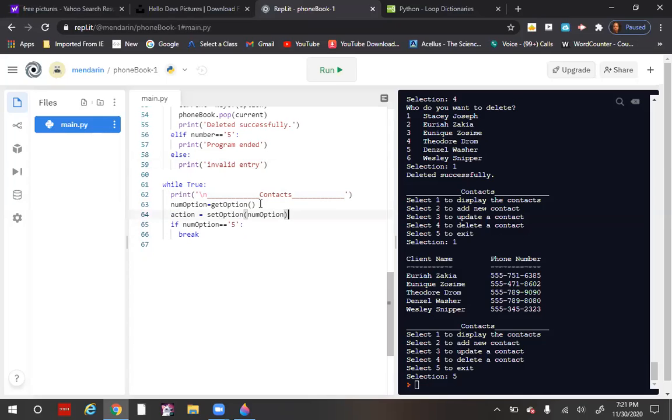Okay. So action equals set option. When we set option and it says 5, it should definitely say program ended. Then it will break. And this might be a very, very quick showing, so you might not really even see that part of it either. But let's go ahead and run it and see how things go.